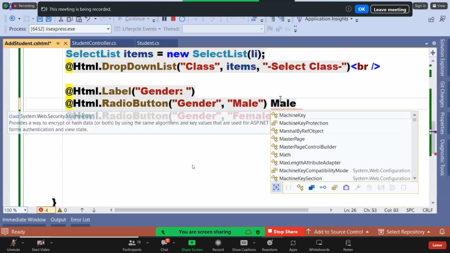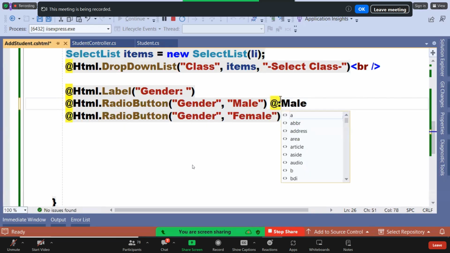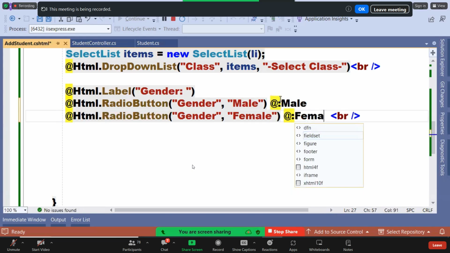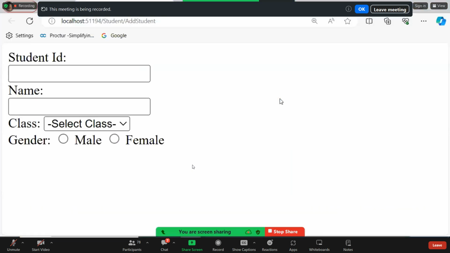But under C#, you cannot write static text. If you want to write static text, what to do? Text tag is one option, but a waste of time. A simple option: @: male, @: female. Save. Got it. Clear? You got the radio buttons created. Now you created the radio buttons here.